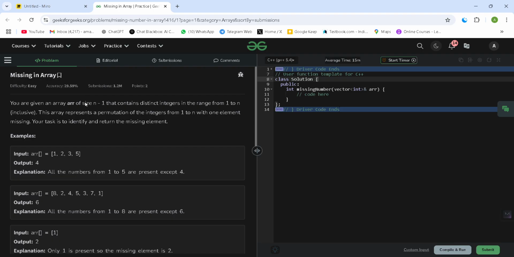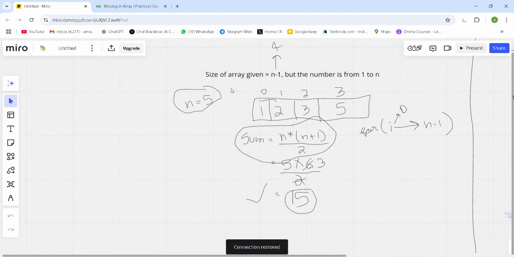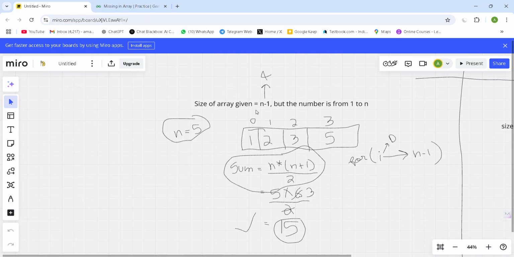Let me explain it more. The example is this: 1 2 3 and 5. This is our array where the size of the array is 5, sorry, 4. Size is 4 means here n minus 1 is equal to 4. Size is 4 but the numbers are from 1 to n, means 1 to 5.